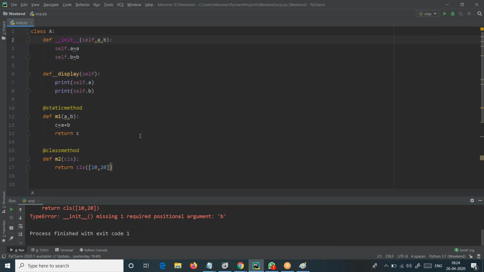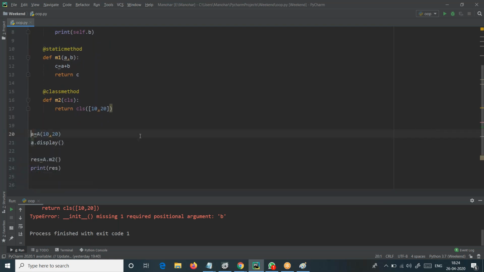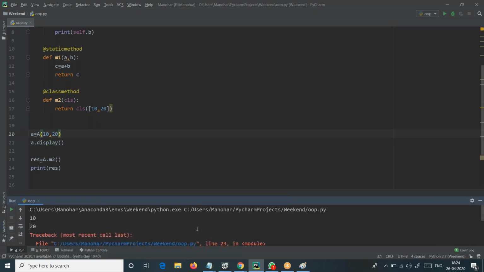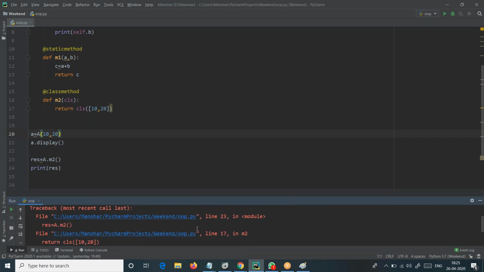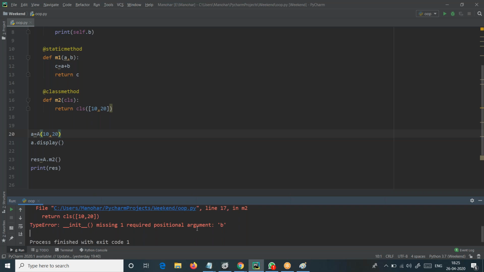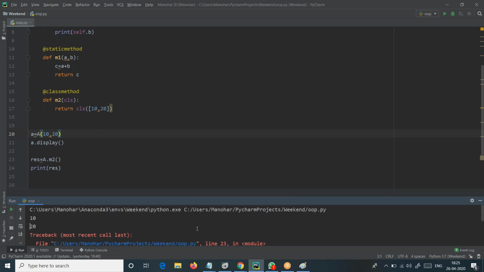Required one positional parameter. What is it? So, comma a, comma b. Okay. Equal to, that is fine. One minute. So we have created it and then a dot display. It's fine. What is the issue here? We got 10 and 20, that is fine. So we are able to get values from that.